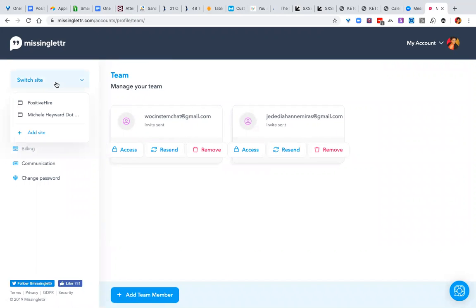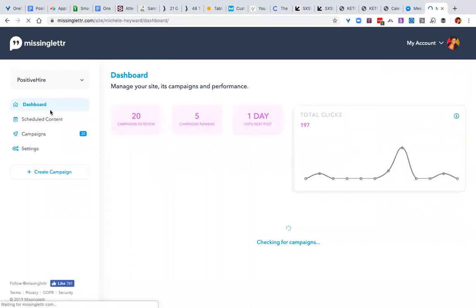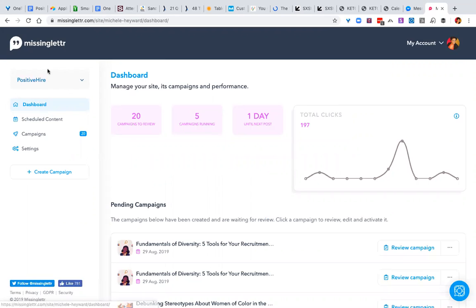So the one thing you want to make sure, over to the left-hand side, Missing Letter switch site, is that you're always on Positive Hire. There's more than one account in here. You see on the left-hand side under Positive Hire: dashboard, scheduled content, campaigns, and settings. So you're going to go into campaigns.